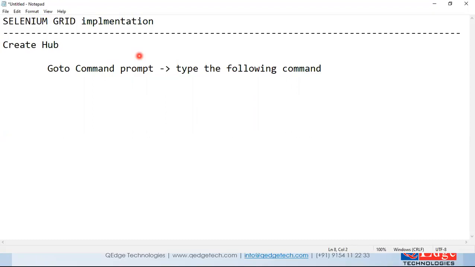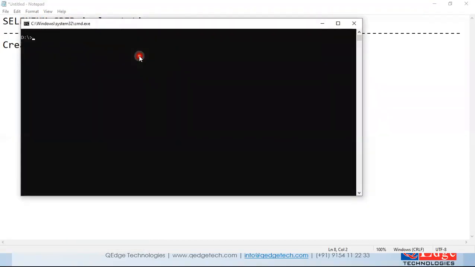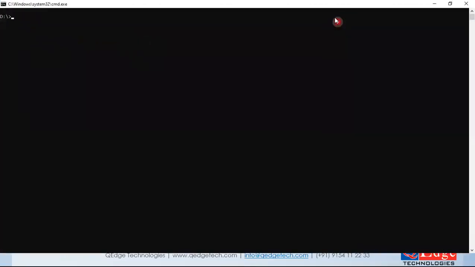See, from the command prompt, here I'm opening the command prompt. So you are seeing the command prompt, right? If you want to run any Java executable jar file through the command prompt, the command is java -jar. You have to provide the jar file path. You have to give the jar file location. Now here I'm giving the Selenium jar file location.